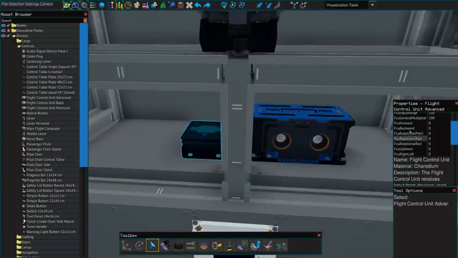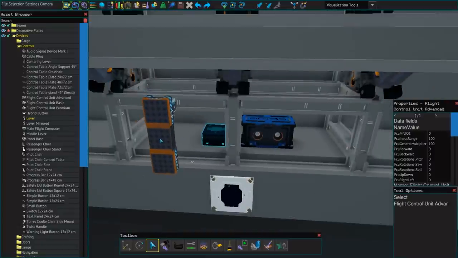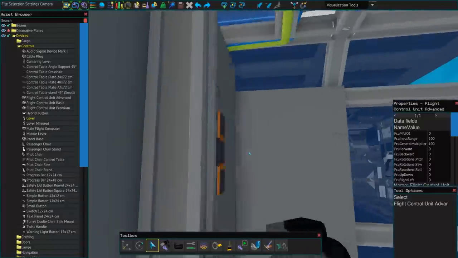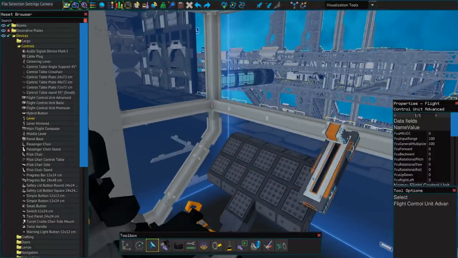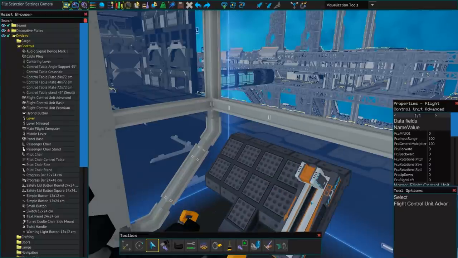And in order for those to work, we need the levers that go with them. So we are going to choose a couple different levers here for FCU forward and FCU backwards. We are going to use a regular lever as such. And let's get in here and we will put these on this control panel over here. Now remember, you don't have to use these. These don't need to be in front of you all the time.